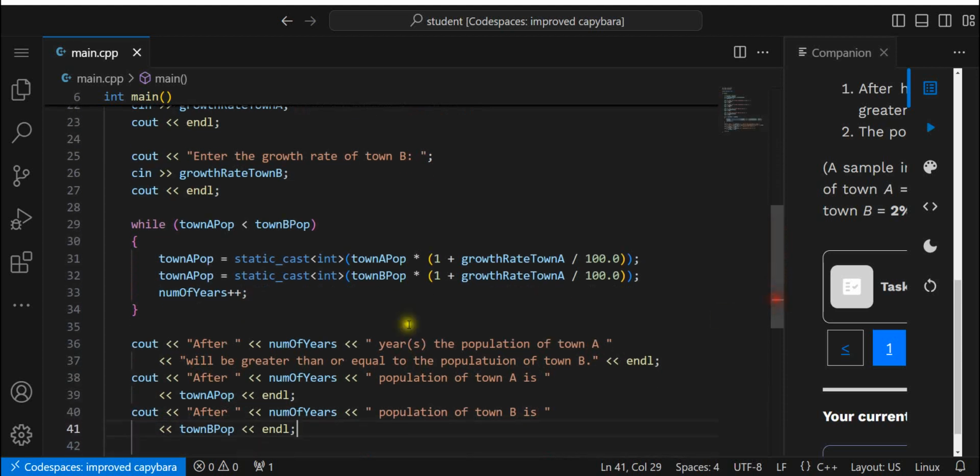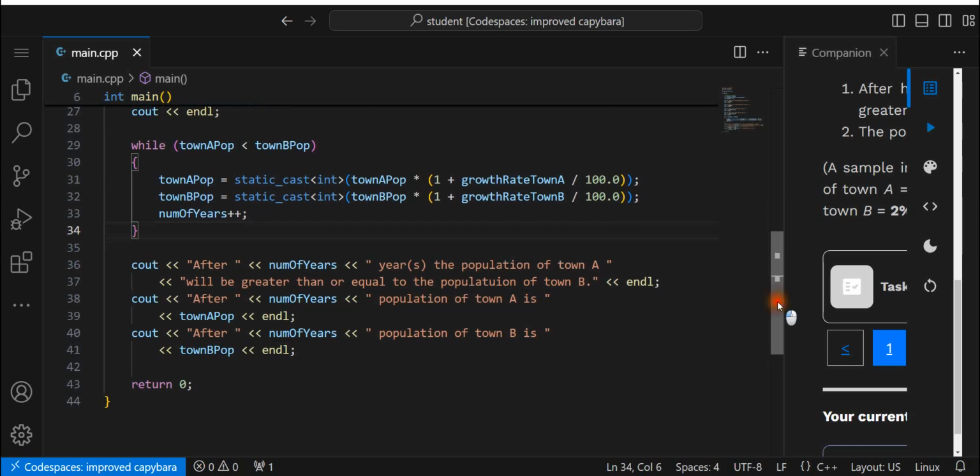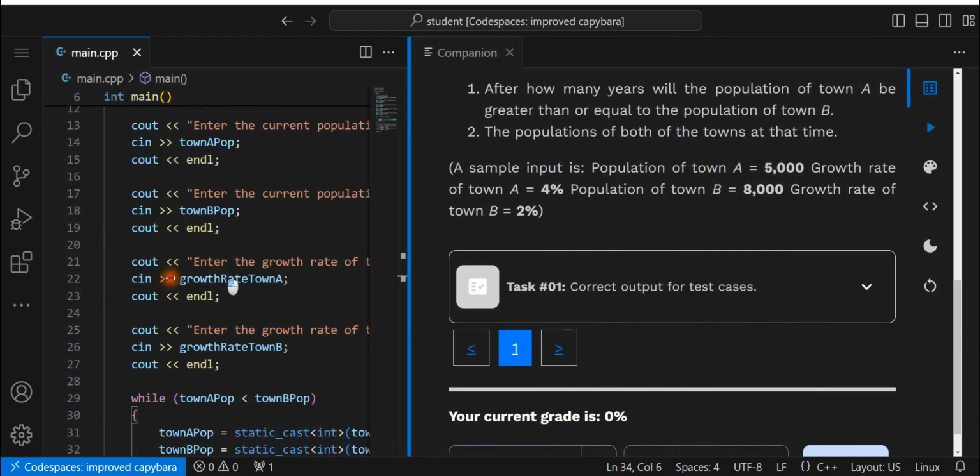So I think I messed up here. Should have been town B. Town B pop, growth rate of town B. Town B pop. Okay. Years plus plus. Here's population town A, population town B, there, population town A. Alright, everything looks good, so let's go ahead and run it and see.